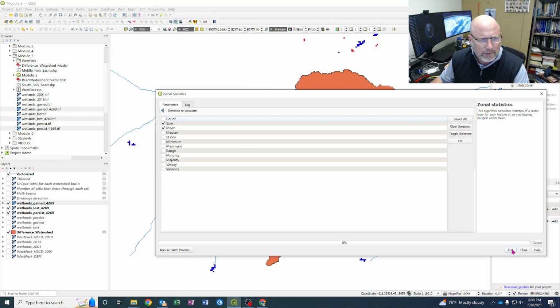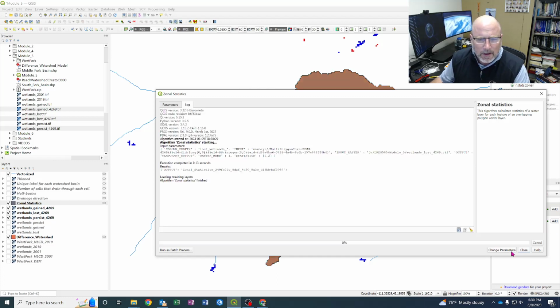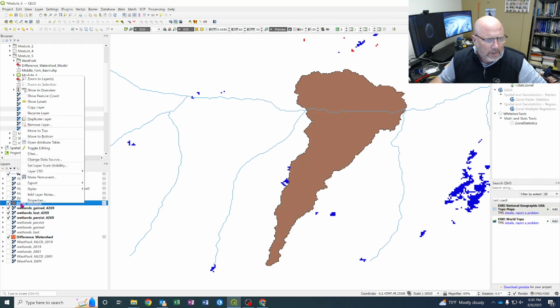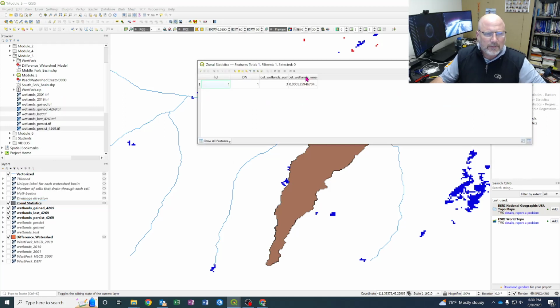So let's go ahead and run this. And this is going to give me an output here, and I did not specify a file, so this is actually coming out as a temporary file here. And let's go ahead and take a look at our attribute table here.